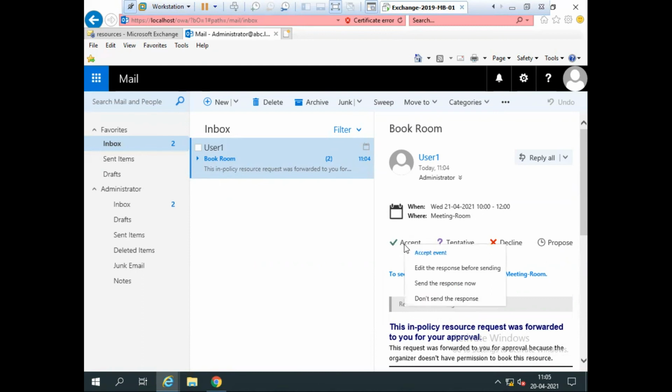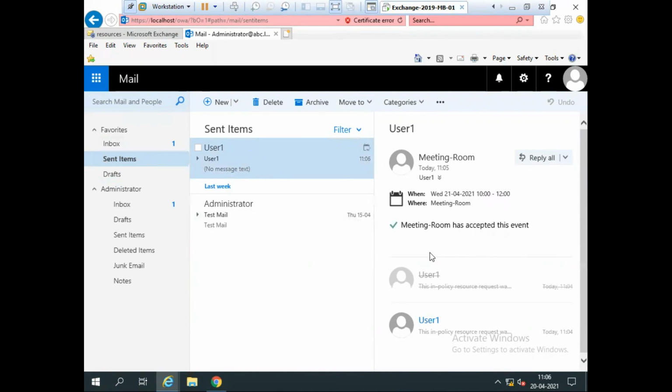If I right click on accept, we have options: edit the response before sending, or send the response now. I want that once I click on accept, one mail automatically goes to user one as the response. So I click on send the response now and click on accept. Now the response is sent to the user.